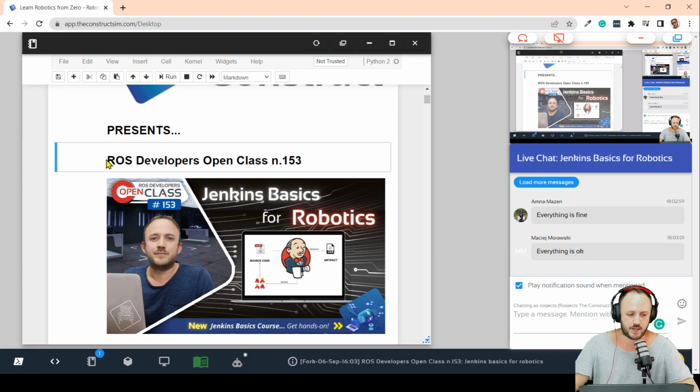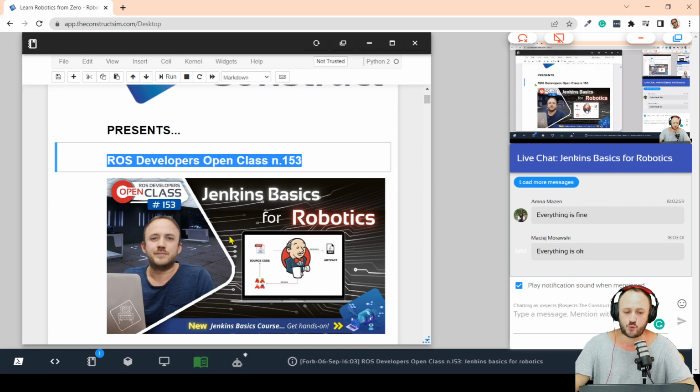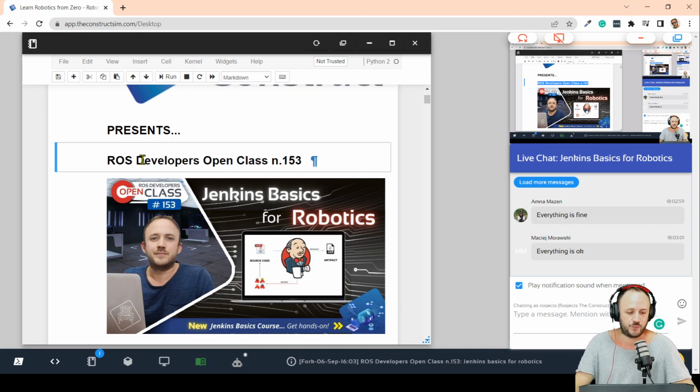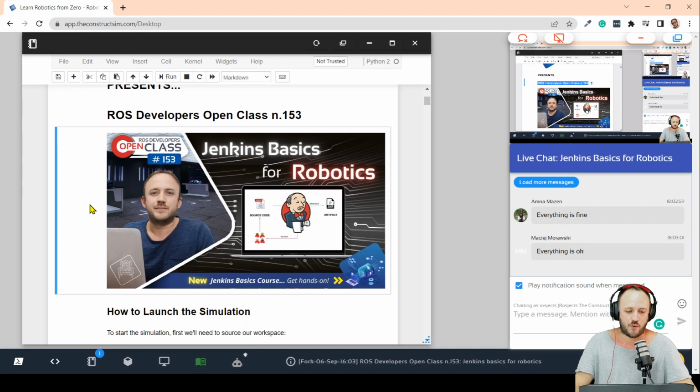As we were saying at the introduction, we are in open class number 153, and we are going to be checking a little bit this Jenkins tool. We will get to install it here in the system, configure it, and create a simple job to get a first taste of how to work with Jenkins.